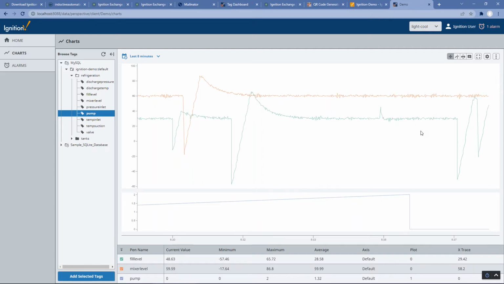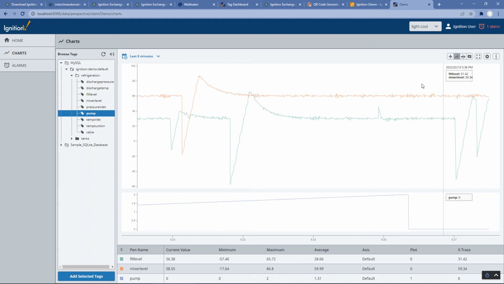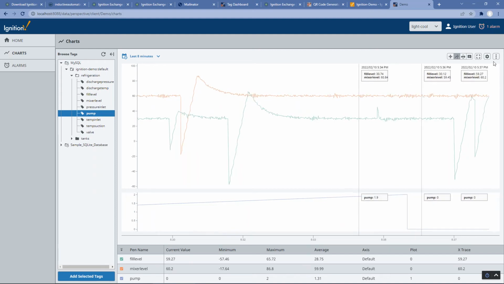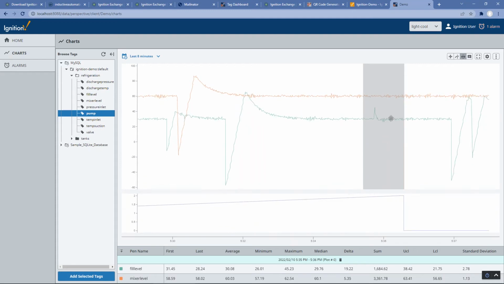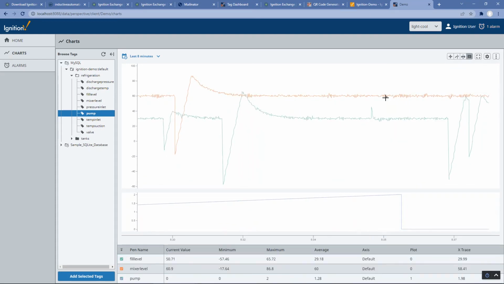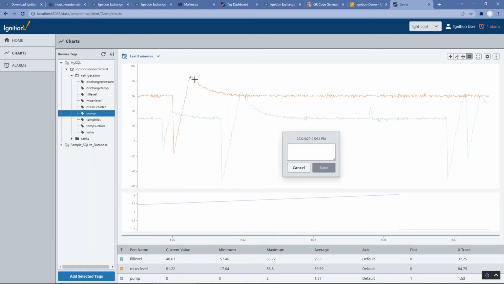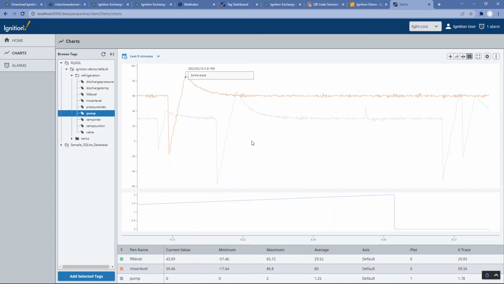I can zoom in. I can add annotations to charts, right? We can see what the values are at given times. We can do ranges where we can see statistics on the ranges. We can easily go in and add annotations like what happened here, some issue. And that gets stored historically for that history. So really simple. You see all these things are really, really powerful, really easy to get configured there.